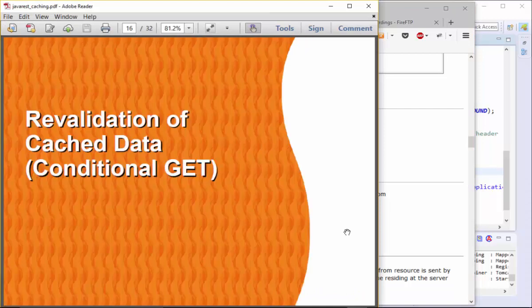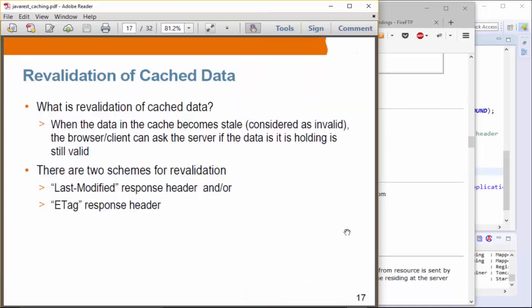Now, let's talk about revalidation of cache data. It's called the conditional GET. So what is revalidation of cache data, or conditional GET? When the data in the cache becomes stale, meaning it expired, it is considered invalid. So rather than retrieving the data just because it's expired, it wants to check whether the data is still valid.